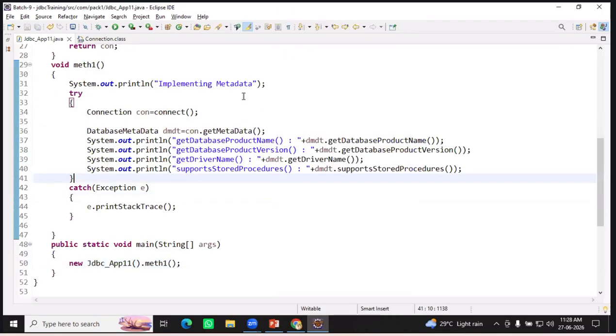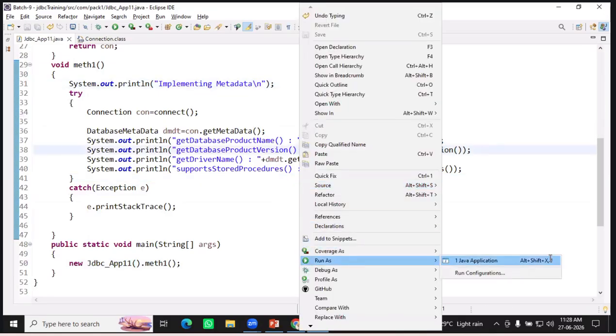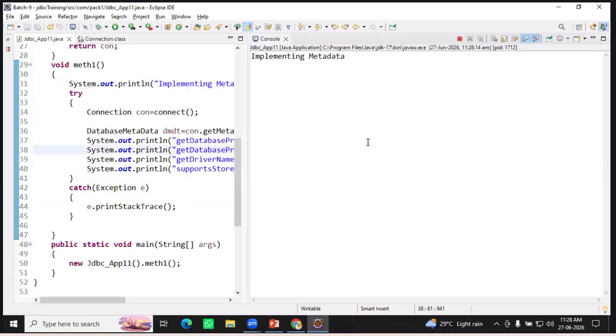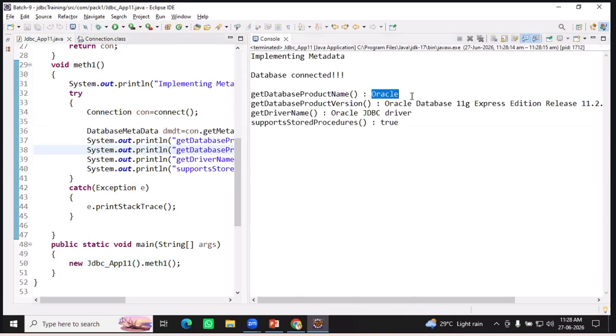Right click, run as, just a second. Right click, run as Java application. What is the database name? Oracle. Which database version am I using? And we are using the Oracle JDBC driver, thin driver. And after that, my database is actually supporting stored procedures.